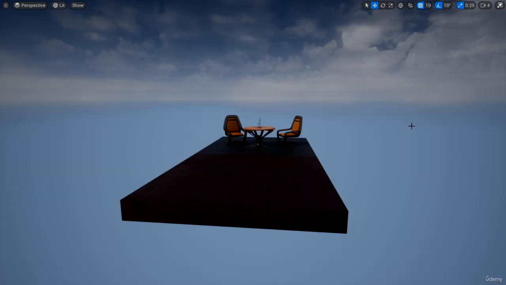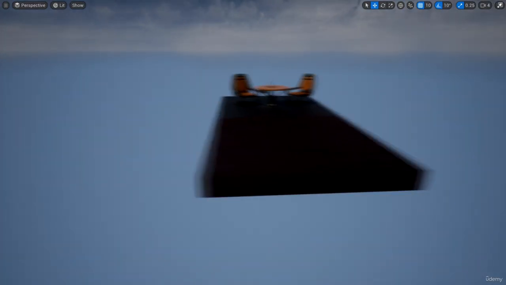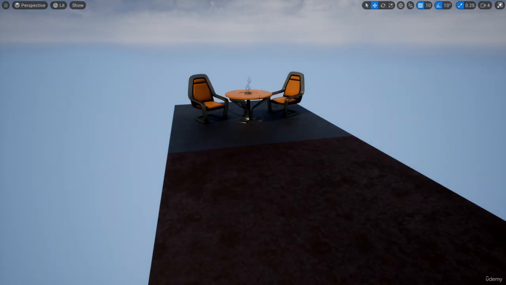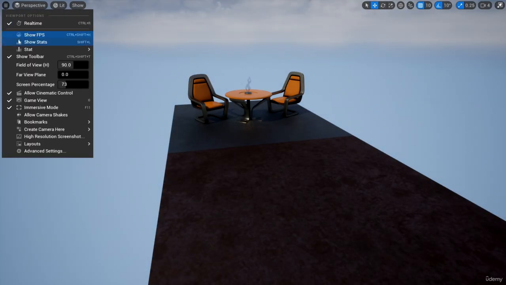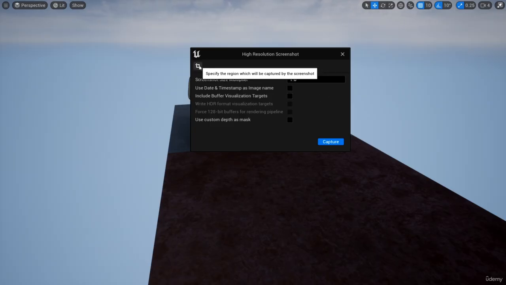Now, you might know a couple ways to take screenshots, but we actually have the ability to take a high resolution screenshot from within Unreal Engine. And that's by going to the topmost hamburger icon and selecting high resolution screenshot. Now, select that, and we have a control panel for taking high res screenshots. We can even specify the region with this tool here.